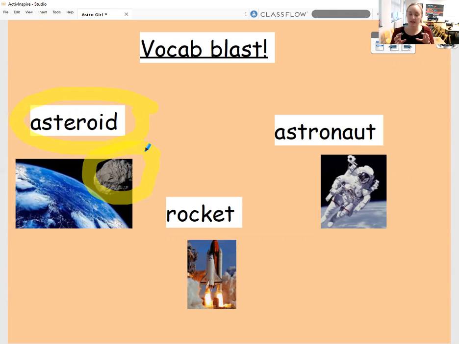And they can be all different sizes. So some asteroids can be really small, some can be really big. It's basically a big lump of rock, okay? So here we've got another word in the middle, and this word is rocket.